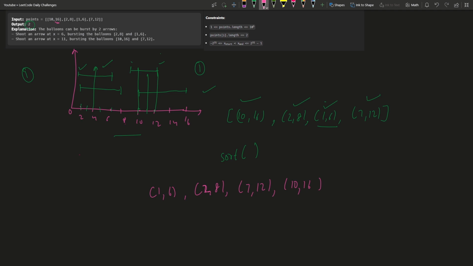Alright. So now guys, I'm going to take two variables. The first variable will be previous starting and the next variable will be previous ending. The previous starting will take the first starting value. So here you can see in the first we have 1, 6. The first starting value is 1, so I'm going to take previous starting is equal to 1. And previous ending will be the ending value of the first value.